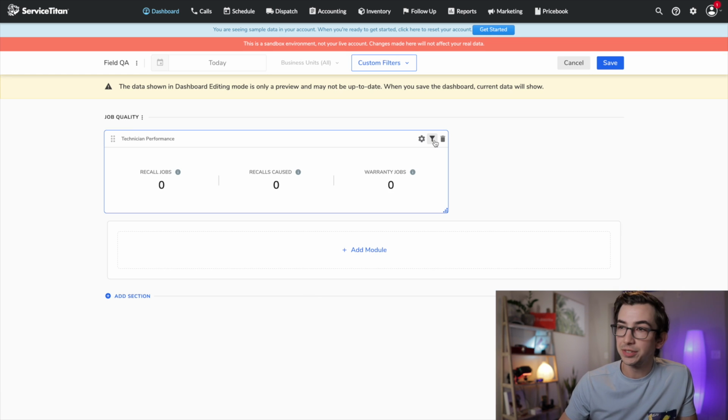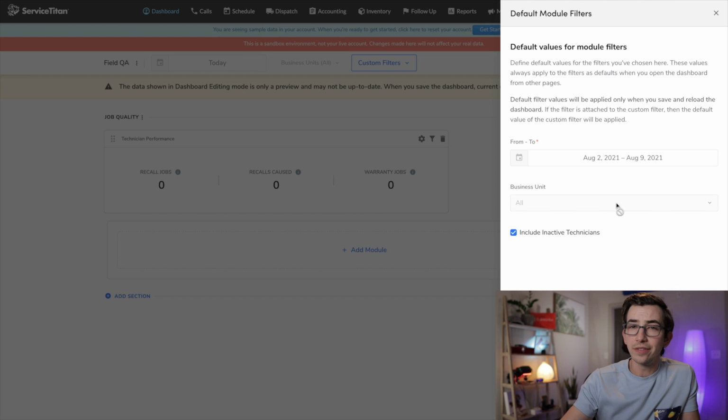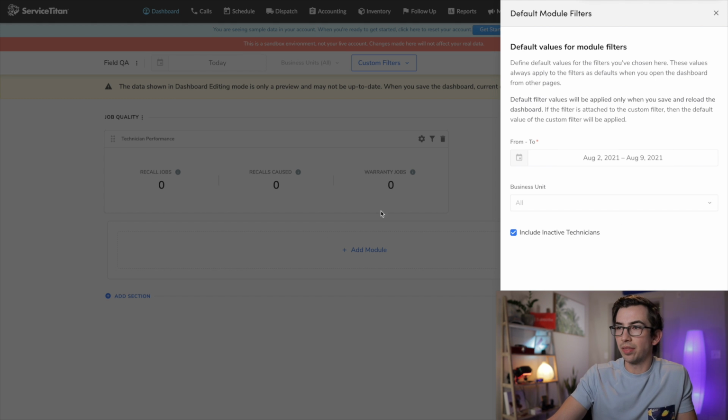I also have this filter button. So if I click this, I can set the filters for this module. Now the only available filters here are the date, the from and to, and the business unit. You'll notice that those are both grayed out, and that is because those two filters are both going to be set from the main dashboard filter. And we'll get a little bit more into filters later. Don't stress too much over that.